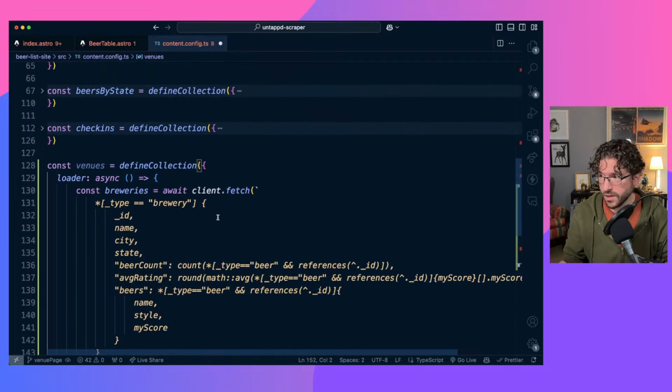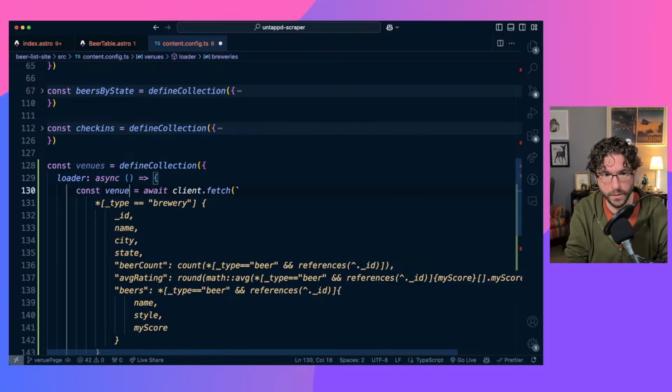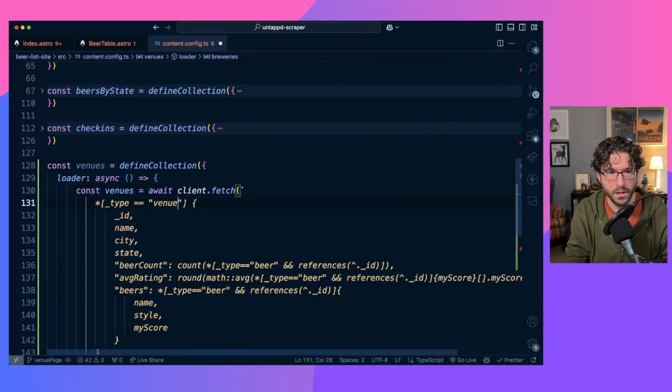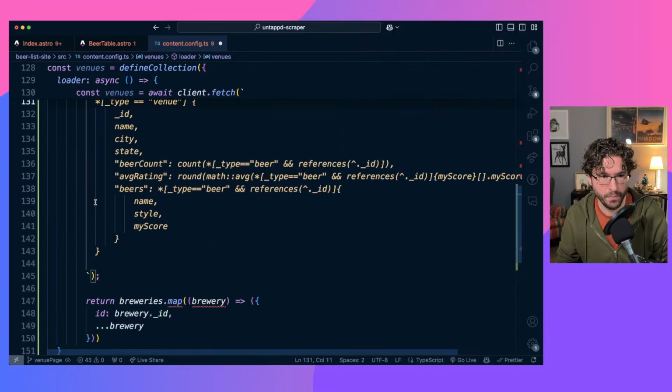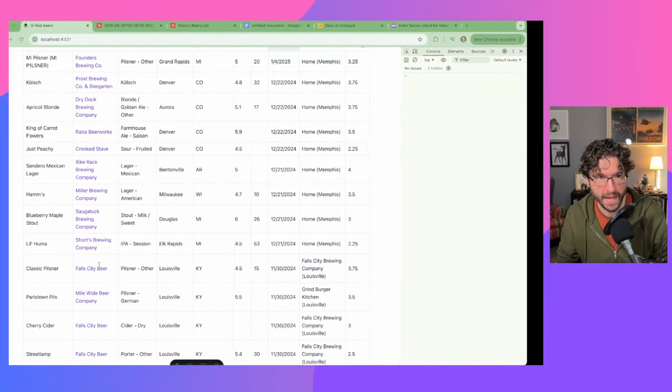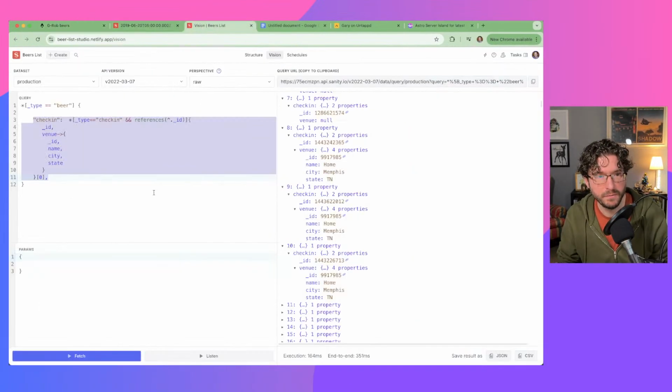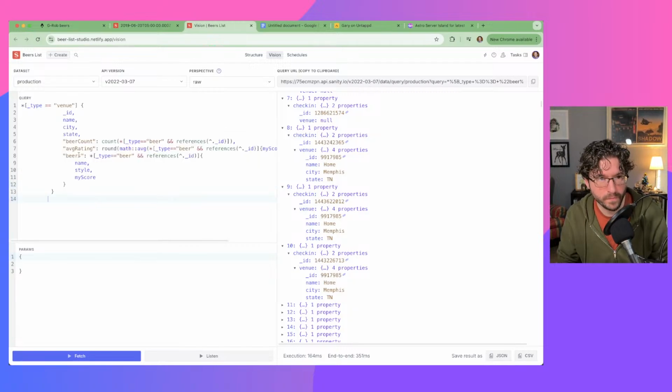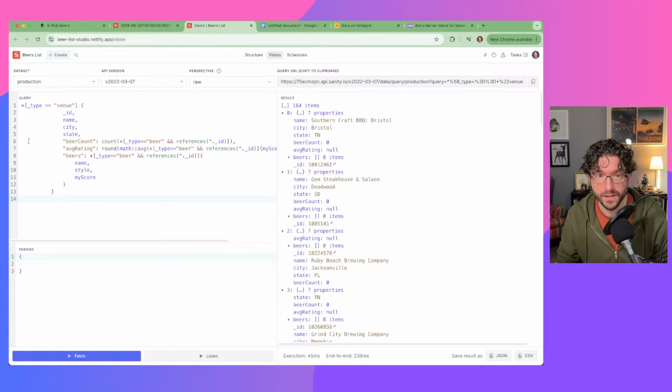And the big thing that we're going to change here is the query and what we're passing back out. So in this case, we don't want this to be breweries. We want this to be venues. We're going to do a venue search. In fact, let's grab this and put that in Vision in the studio. Some of these things won't exist, but some might. Let's see if that errors. It doesn't error. Cool.